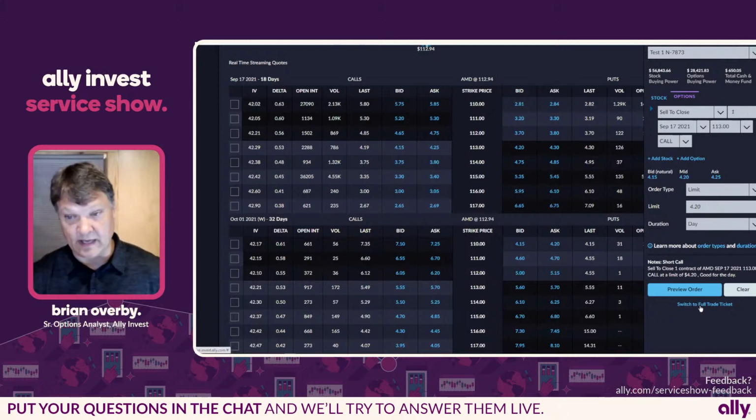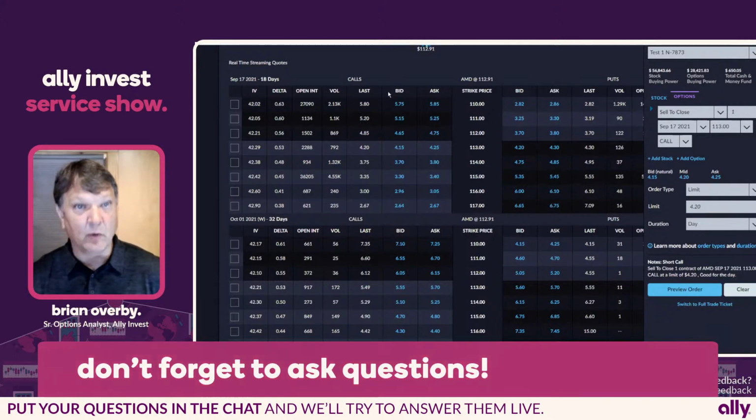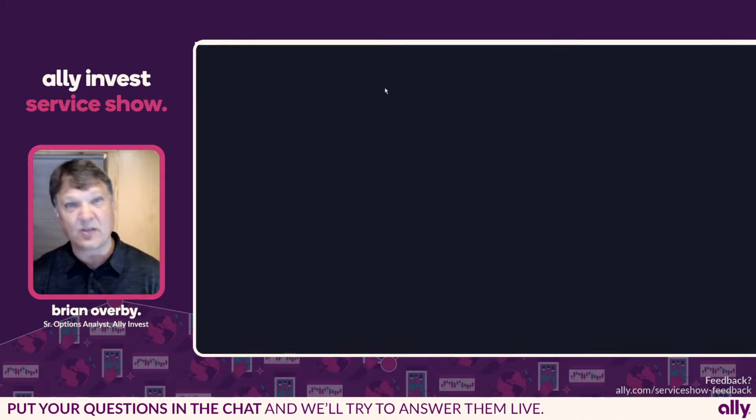Now, another thing that I can do is I can go to a full trade ticket. If you're not comfortable with this right rail and all this information being compacted on the right-hand side of your screen, you can actually click full trade ticket. And when you do that, it will open up a bigger, easier to see, less cluttered version of our order ticket.